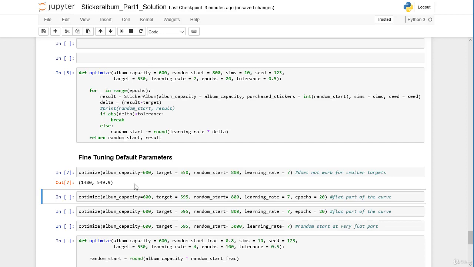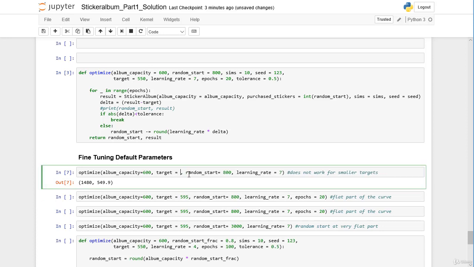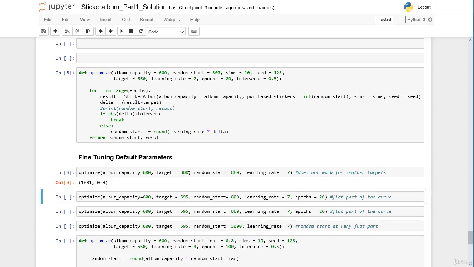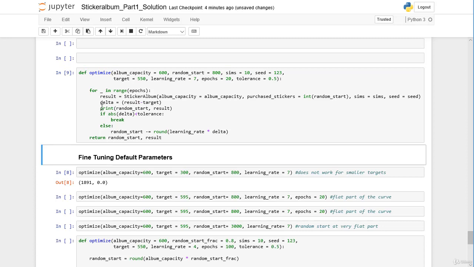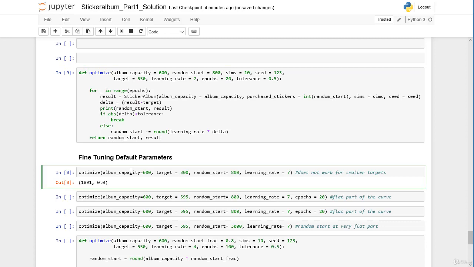So this works, but what if we change our target here, and let's say we change our target to 300. Yeah, and there you can see we are getting a nonsense result. And to better understand why we get a nonsense result, we should print the intermediate results. So we enable here the print and change here our optimize function and run it again here.